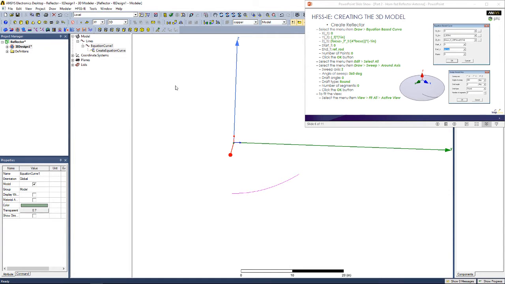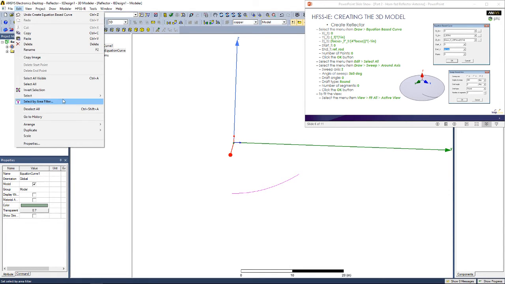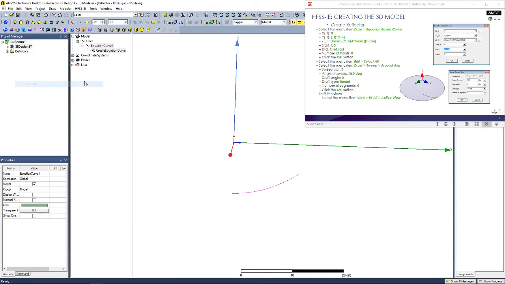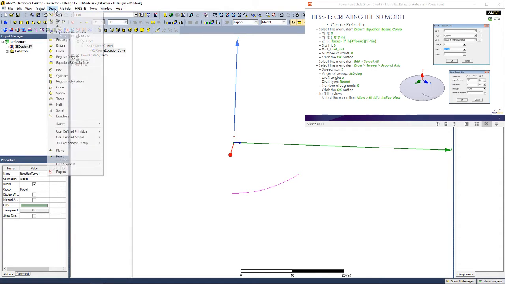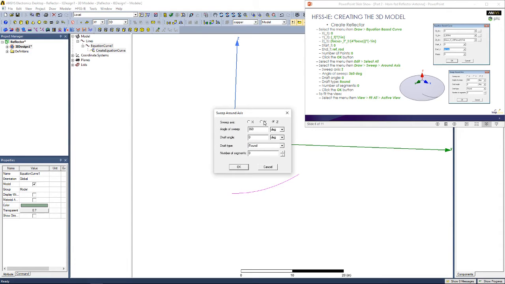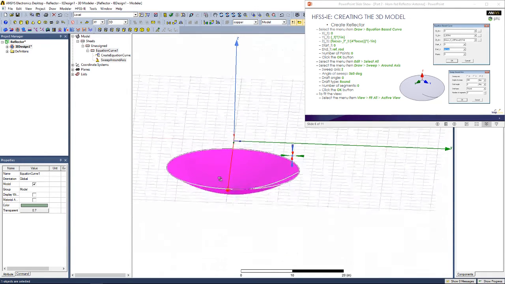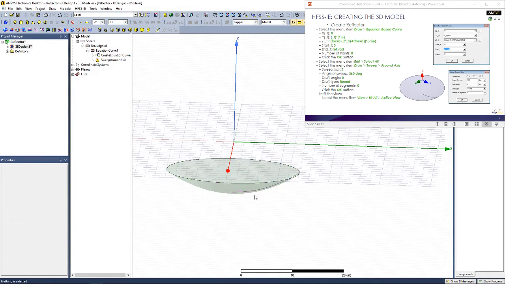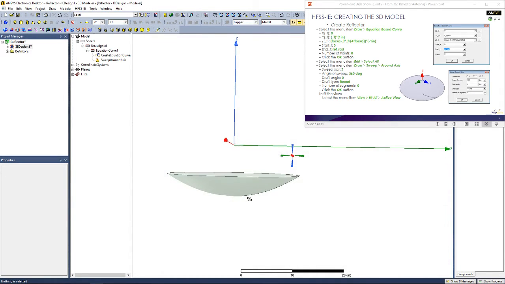Now let's sweep this around the axis. So we go to Edit, select all, then go Draw, Sweep Around Axis. Then we pick the axis we want to sweep around, z-axis, keep the default settings here, click OK, and boom, there we have it. It's been swept. This one line has been used to create the entire dish reflector.